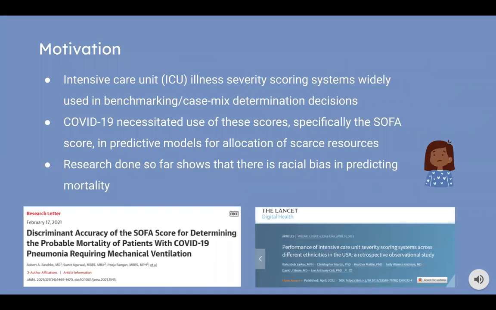For the motivation of this project, we know that intensive care units, or ICUs, use illness severity scoring systems for benchmarking and case mix determination decisions. Especially in the COVID-19 pandemic, these scores are used in predictive models for allocation of scarce resources. However, the research done so far, as shown below in the two publications, shows that there is racial bias in predicting mortality, and we want to address this in our project.